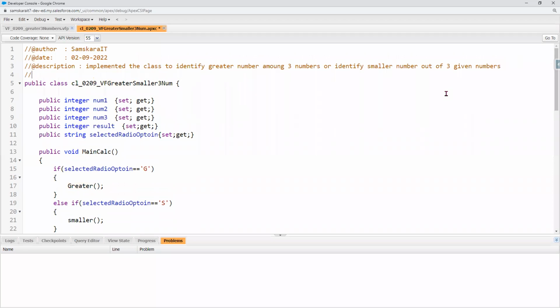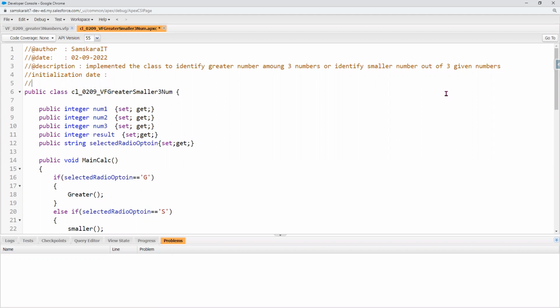And the next thing is the initialization date and modification date. These two are also important. It means when somebody has written the class, when did the person write it? 02/09/2022. And when was it last modified.